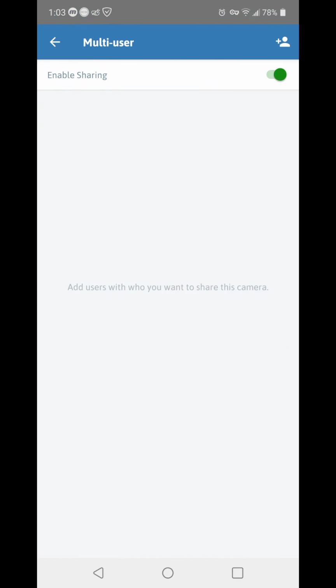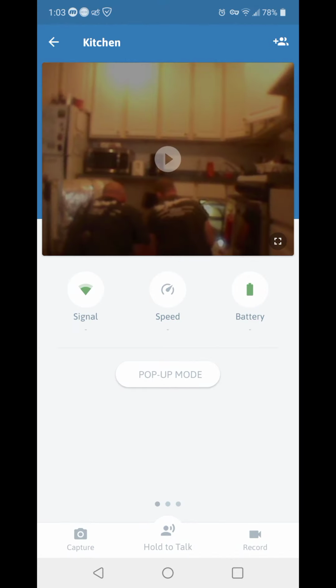Now, this is to enable sharing. Add users you want to share this camera with. So I can actually share this. You send it through email to someone's email. They click on the link, and then they are now able to see what's being viewed as well.